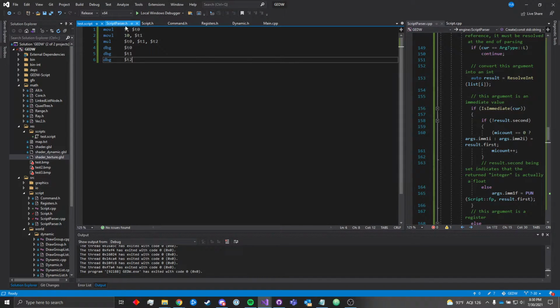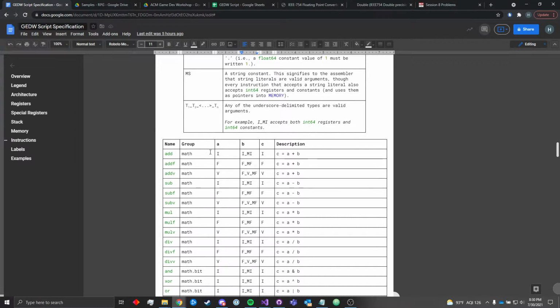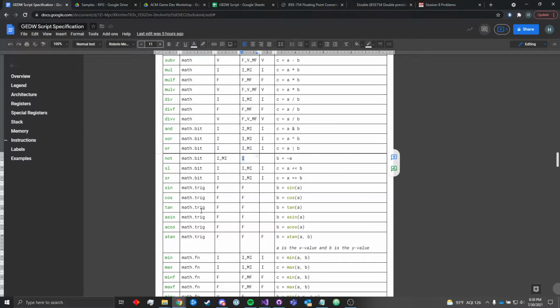But anyways, back to this script. So I think that's all. Yeah, that's all the basic math stuff. Now we can do the bitwise math.